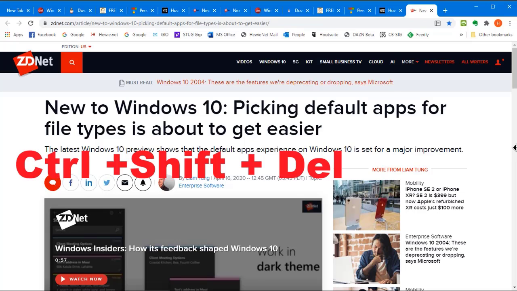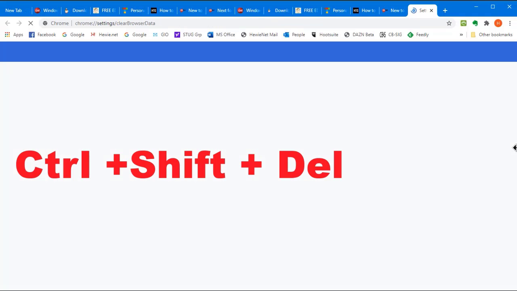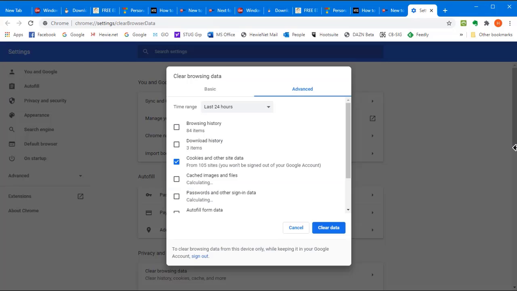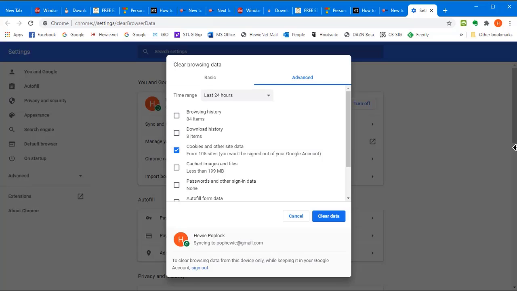Control, Shift, and Delete. It then goes to your settings page, finds the page for clearing your browsing history. Now this right now is on advanced, and I can delete my cookies, my browsing history, my download history if I wanted to check those.